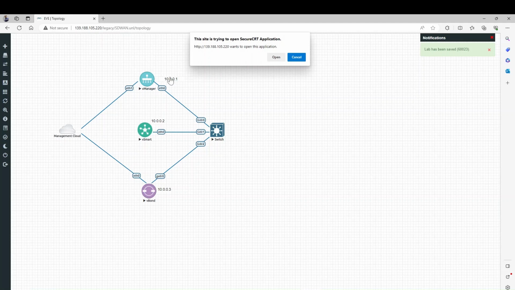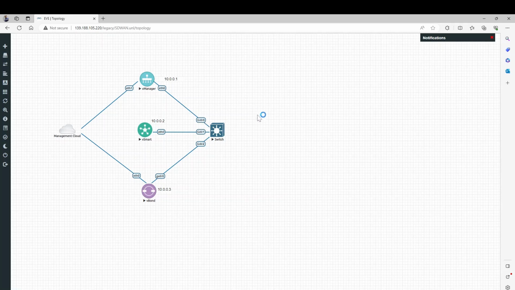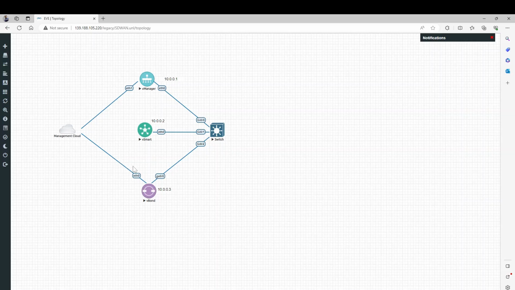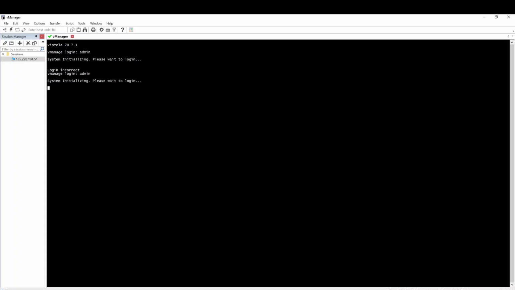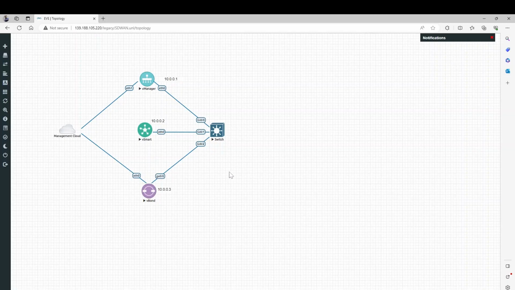Let's quickly log in. Click here, then it will open in PuTTY. So I'm using SecureCRT, so it will open in SecureCRT. Okay. So let me log in. The username and password is admin and admin. So currently the system is initializing, so we need to wait for some time for the login. Okay. So let's wait. The default username and password for vManager, vSmart and vBond is admin and admin.